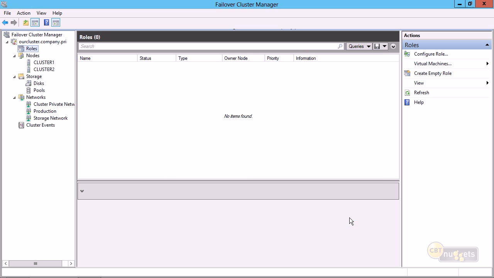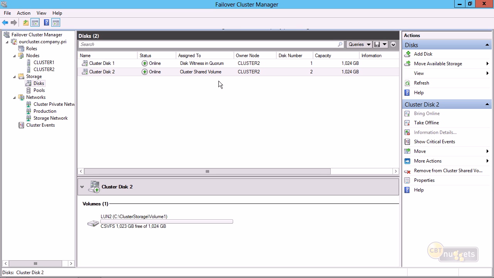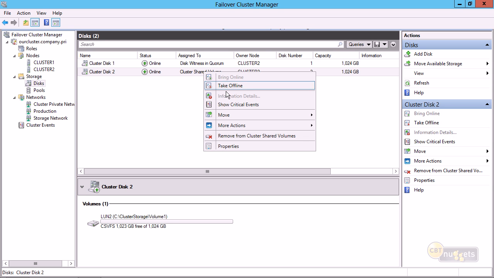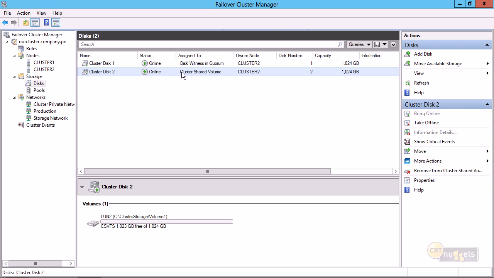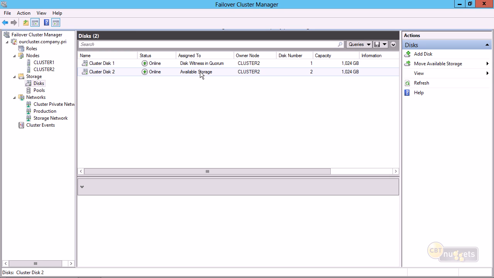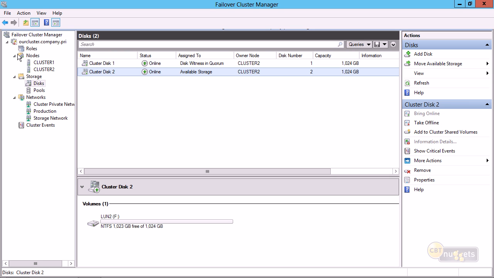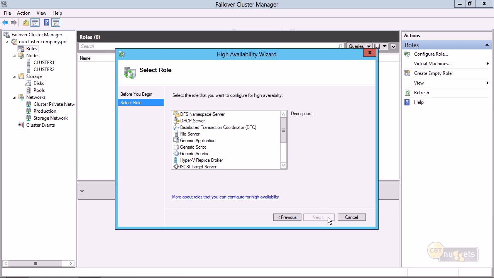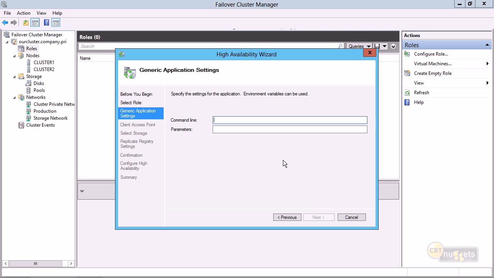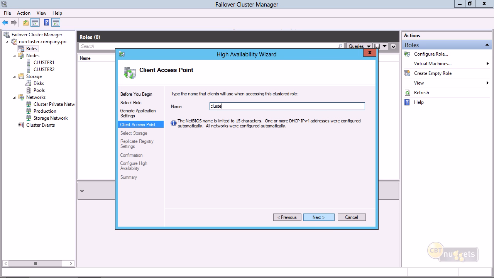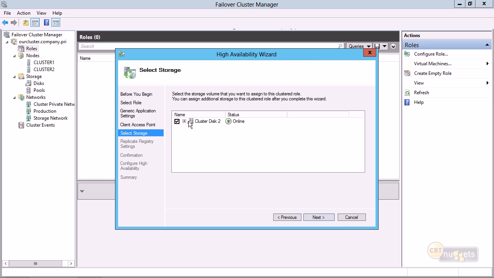Well, here's where you can begin to get fairly confused as to where CSV becomes important. CSV supports a larger number of roles, but it still doesn't support all the roles today. So in order to create that generic application, I need to remove it from being a CSV and make it just a piece of available storage. And as available storage, now for the third and final time, I can create that generic application, call it cluster Notepad, and I can now associate that with the disk that's created.